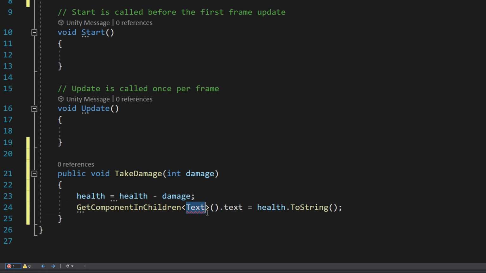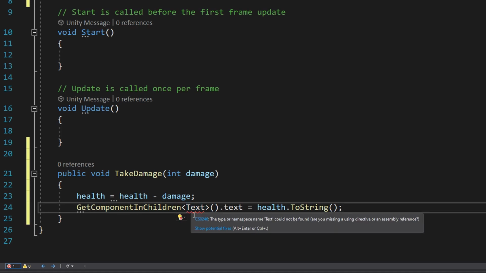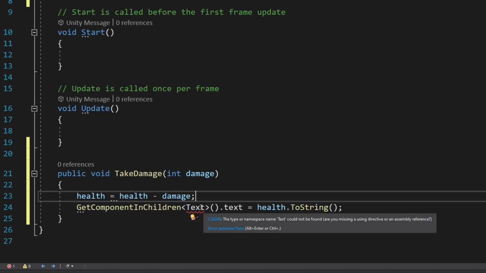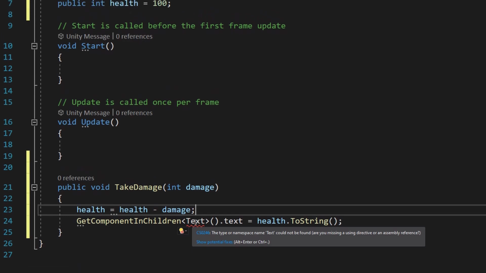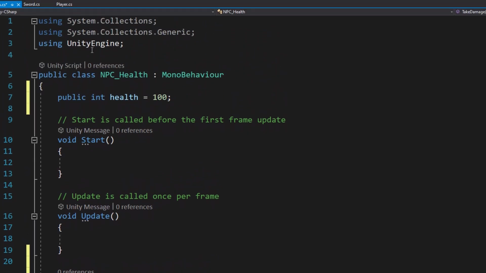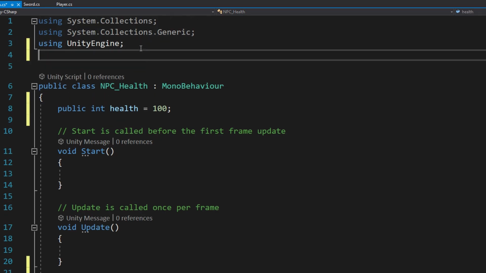You may also notice that text here is underlined in red. That means that we don't know what text is. The reason for that is Text is a special Unity object that is only available in the UnityEngine.UI namespace. So what we need to do is at the top of our script, you'll see where it says using UnityEngine. You'll hit enter and add using UnityEngine.UI and add a semicolon there.